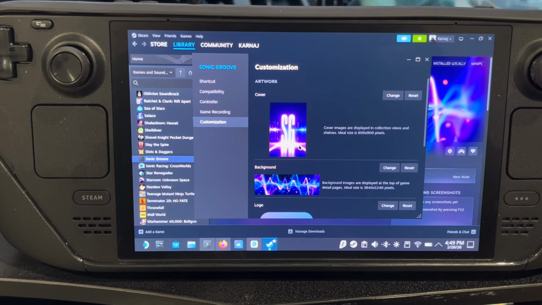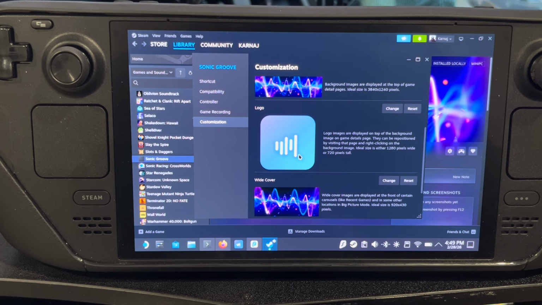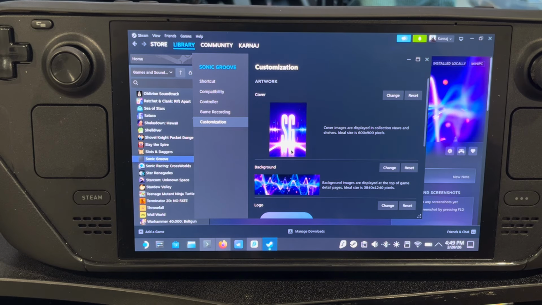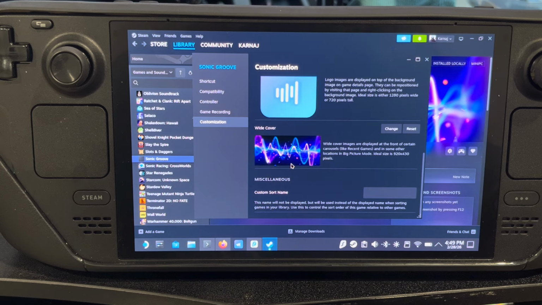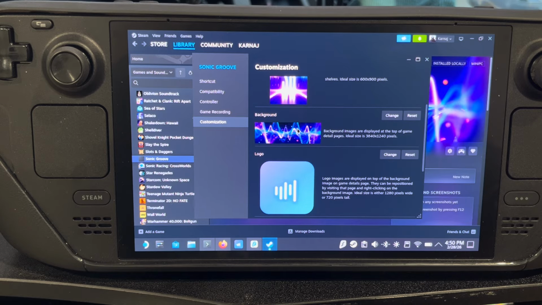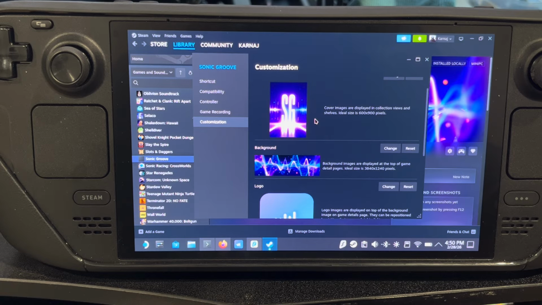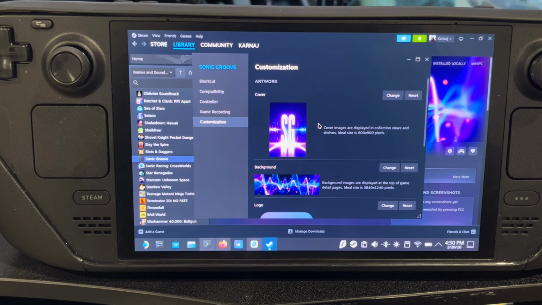So here we have the cover, the background, the logo, and also the wide cover. Now, my file names are slightly different. I do call it background. I think this one is actually called Hero. Steam over time changed how it referenced certain pieces of artwork for its library mode, and my file names are kind of stuck with that older nomenclature, so just be aware of that.